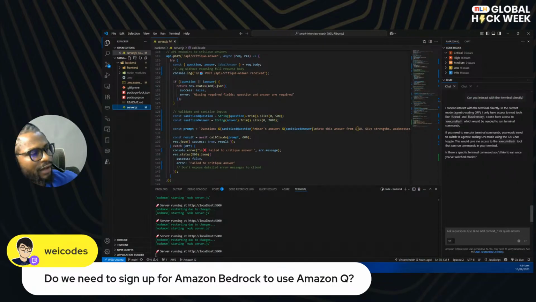You don't even need to have an AWS console account to use Amazon Q. You just need to have an AWS Builder ID. It's just an account that gives you access to some of the free resources they have. So you don't need Amazon Bedrock to use Amazon Q.